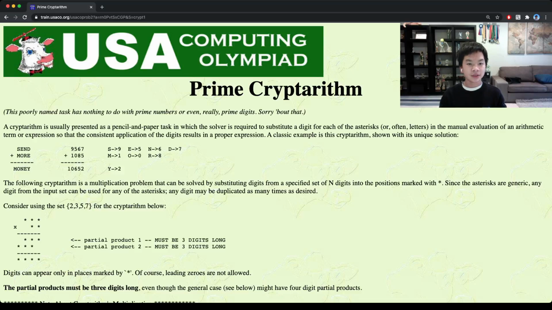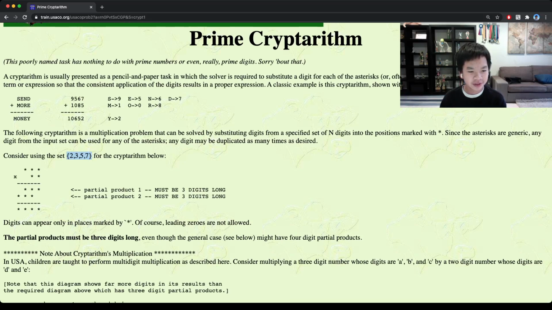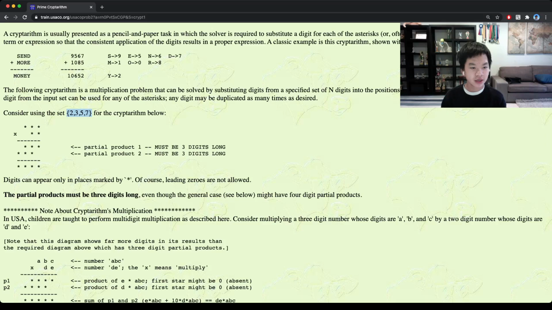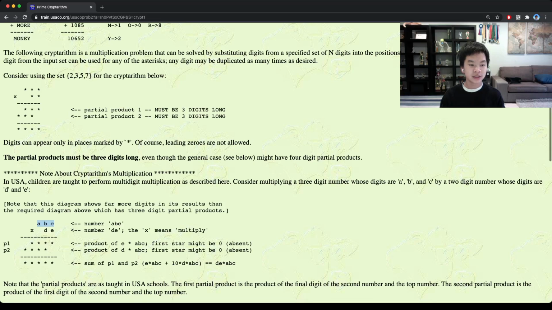Hello everyone, today we're going to look at USACO training prime cryptarithm. For this problem we're given some number of digits and then we're supposed to form a cryptarithm multiplication based on those digits. A cryptarithm is basically when we multiply two numbers, and the first number has to be 3 digits. In this case it could be ABC, where each letter represents a specific digit.